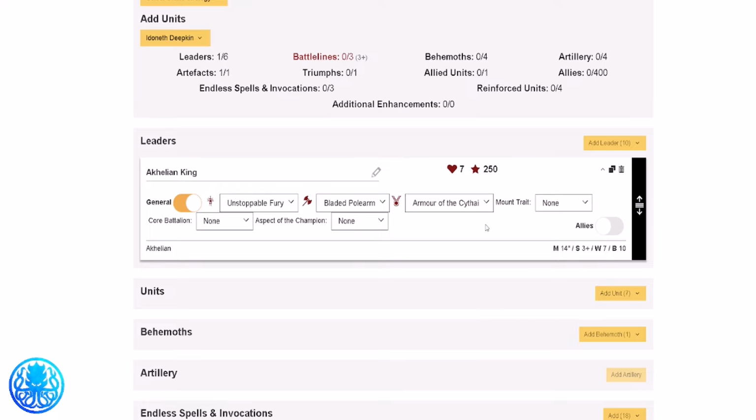And then we've got the mount trait over here. Now the mount trait is something, so the Achillean King is riding this thing called a deep mare, and a deep mare can have a mount trait. So the mount trait we're going to put on him is called Void Chill Darkness. Now you don't have to do that, it just makes him better. But it's something that you have access to in most lists. A lot of armies have mount traits, so it's something to be aware of, right?